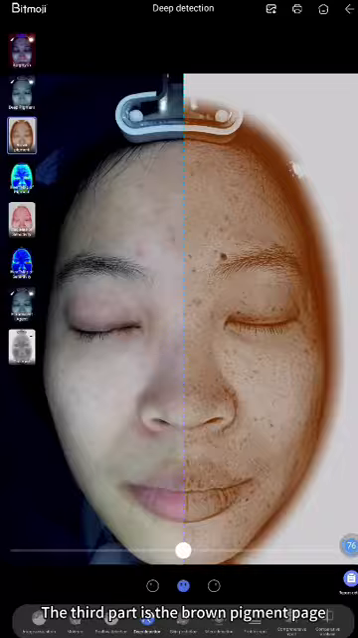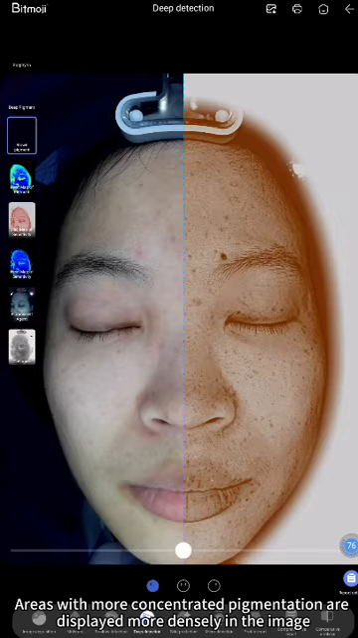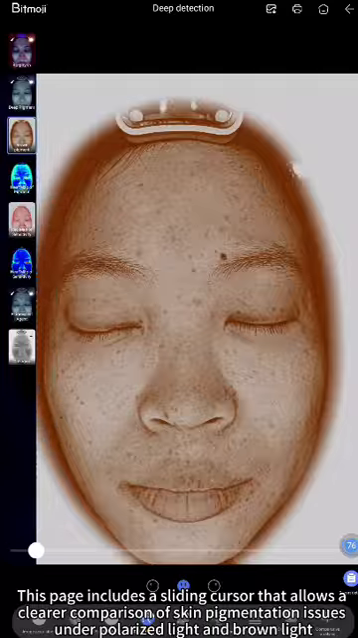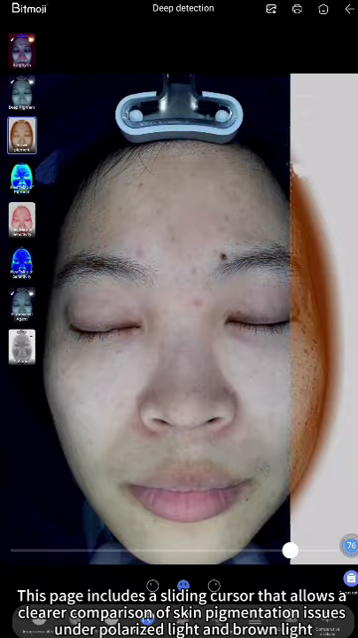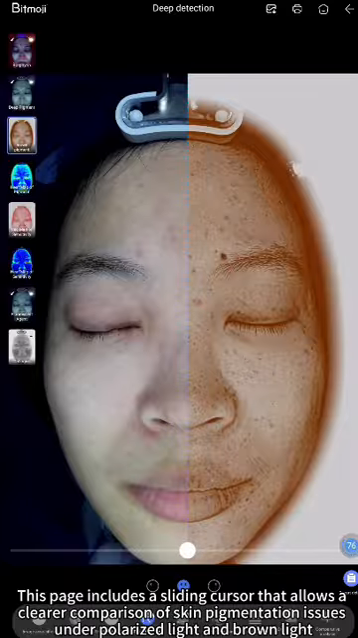The third part is the brown pigment page. The overall brown color of the skin primarily reflects skin tone, with darker tones or individuals with more hemoglobin showing a deeper pigmentation. Areas with more concentrated pigmentation are displayed more densely in the image. This page includes a sliding cursor that allows a clearer comparison of skin pigmentation issues under polarized light and brown light.